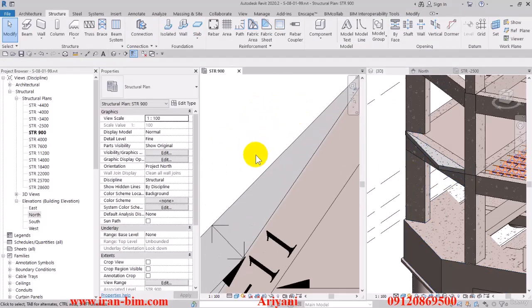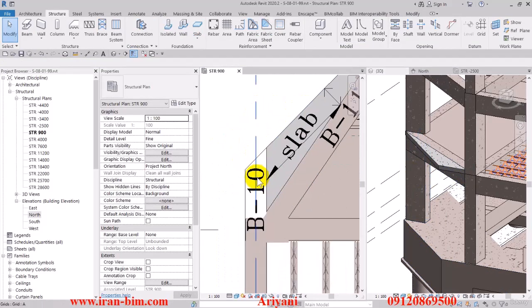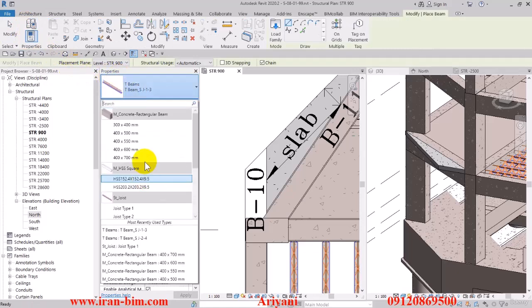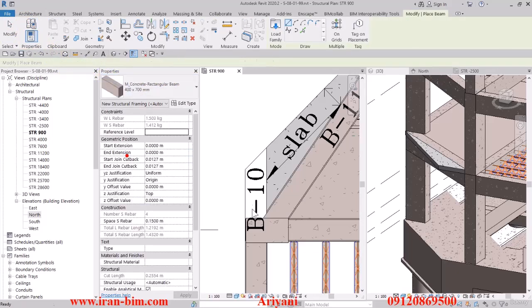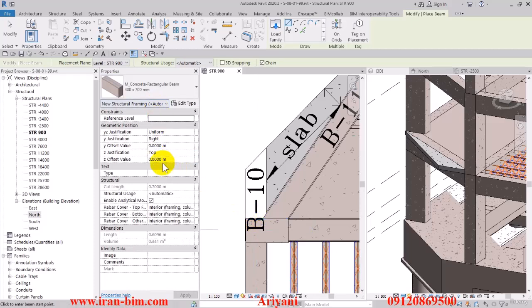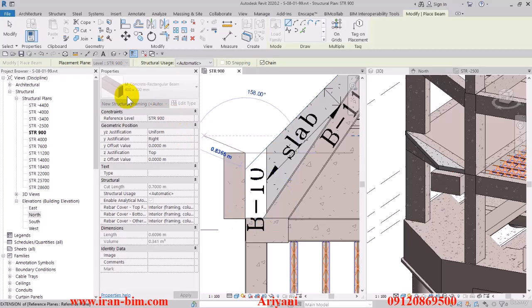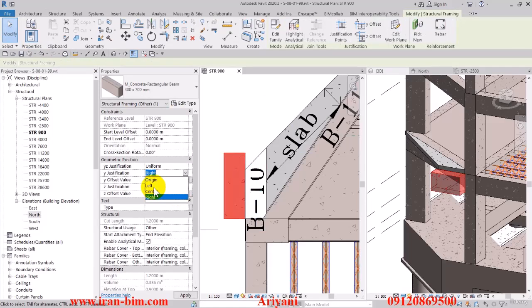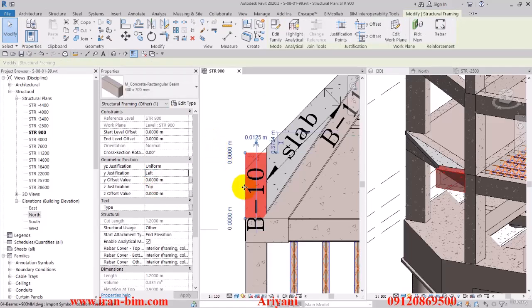Alright, and then after that we have a beam here, which is the B10 type, which is 70 by 40. So here I'll select the beam tool, and then from the menu here I'll select the 70 by 40. Alright, and then let's draw it in the plan. It goes up to this point, and then I'll select it and put it on left for the Y justification.